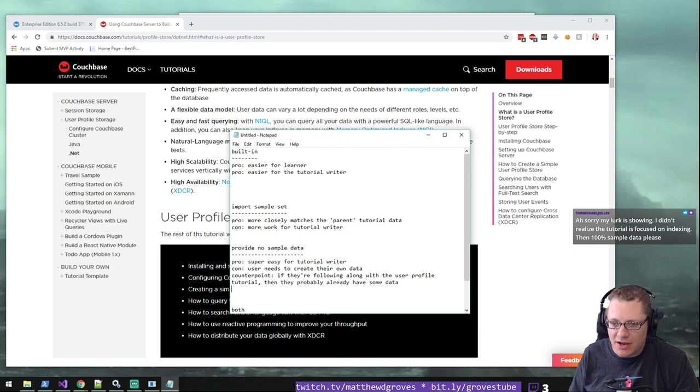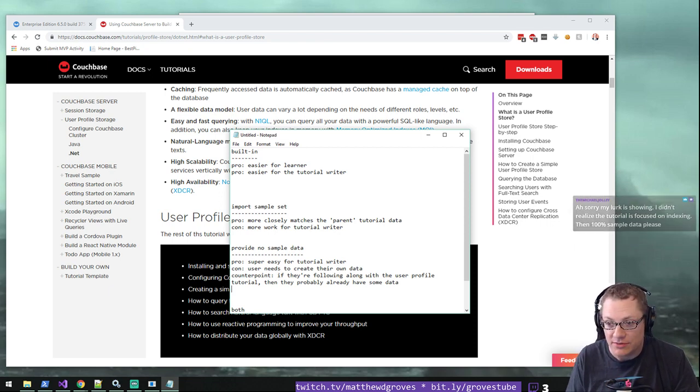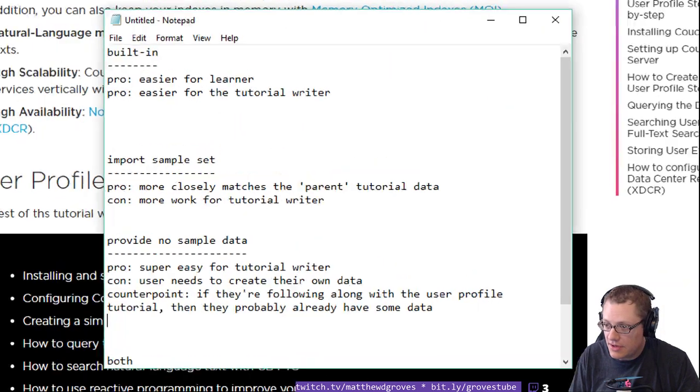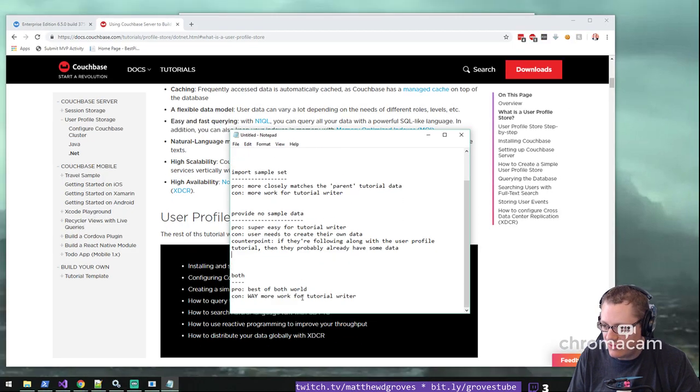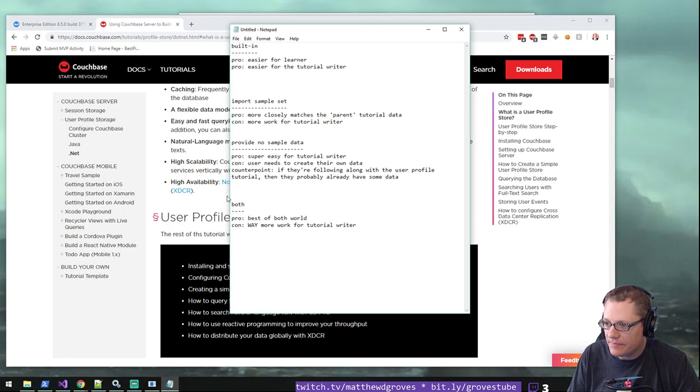Michael Jolly, sorry, my lurk is showing. I didn't realize the tutorial is focused on indexing. Then 100% sample data, please. Yes, so I believe sample data for sure. The question is, which sample data do we use? So provide no sample data would be sort of the opposite of provide both.